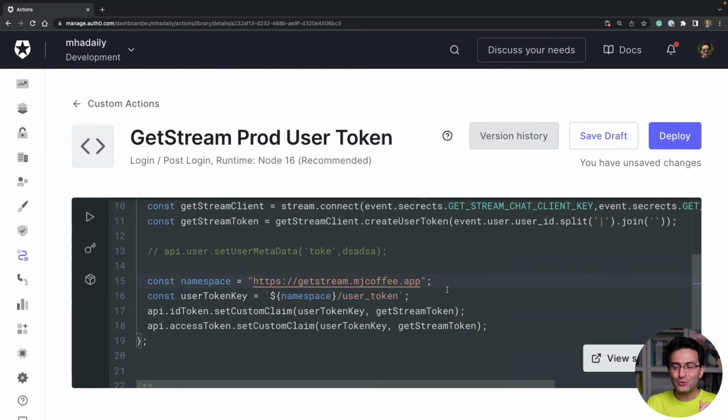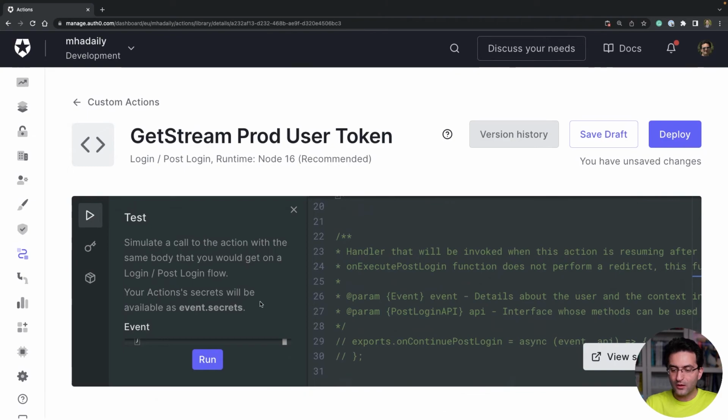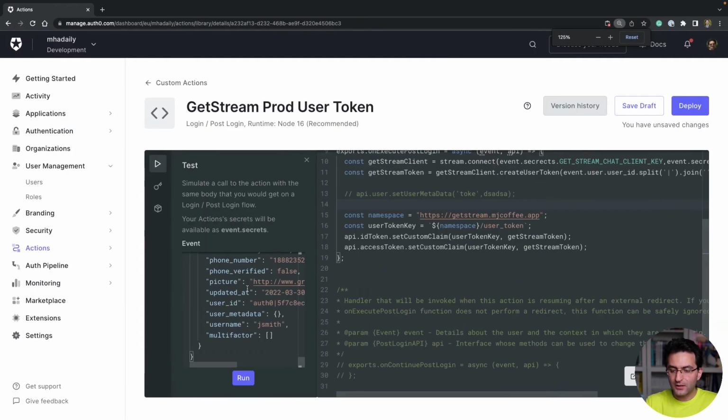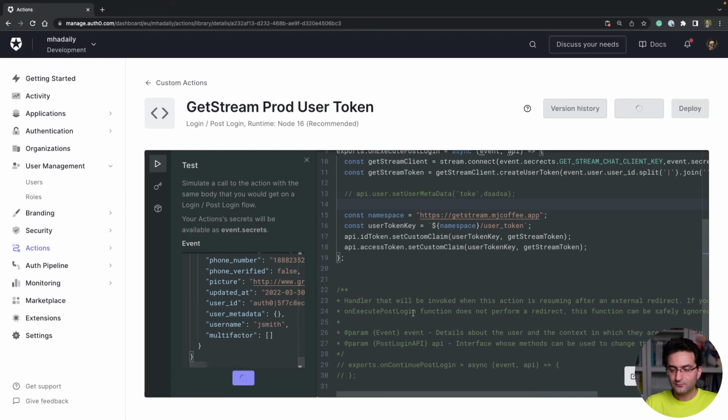You will actually retrieve a chat token, a production chat token for each user via Auth0 actions. This is a cool feature from Auth0, and you will see how you can connect Auth0 to Stream servers to get a production ready token back to your application. With no hesitation, let's get started. Happy coding!